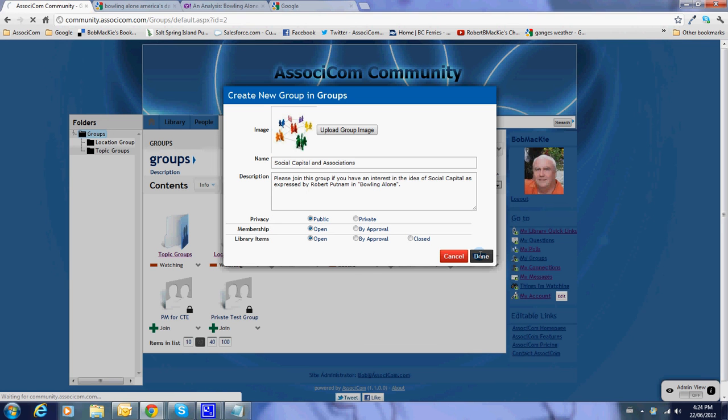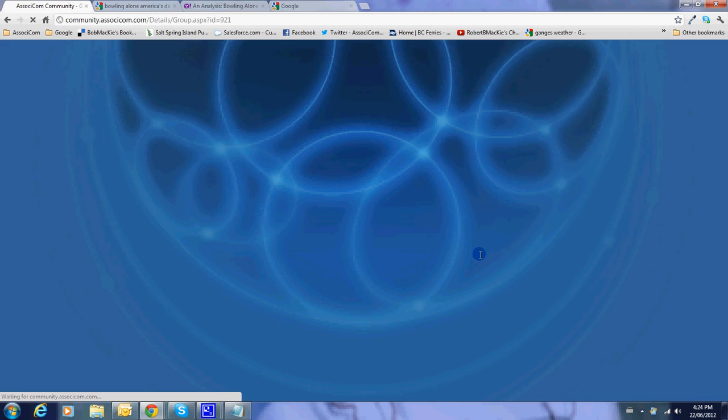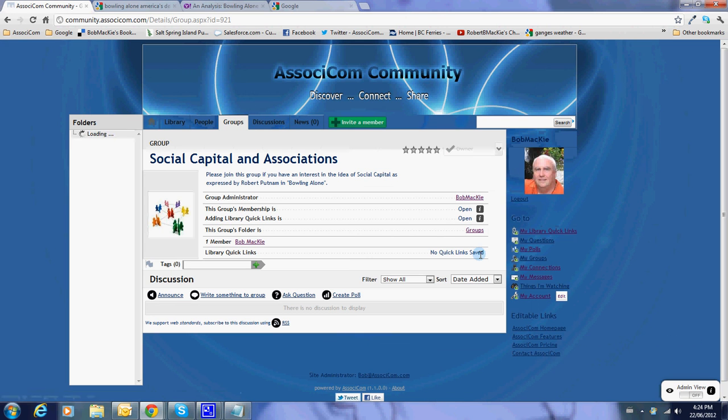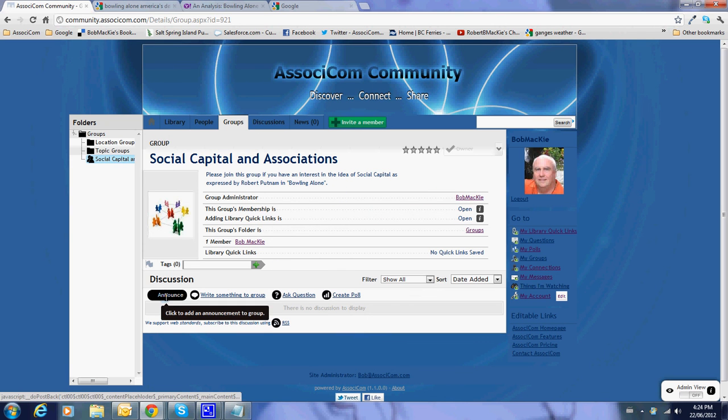As you can see, there's lots of leeway about how private you want your group to be, and whether you want to approve people to join. And then once you've got your group, you are, in fact, the group administrator. You can make announcements to the group. Anyone can write something to the group, ask questions and create polls.